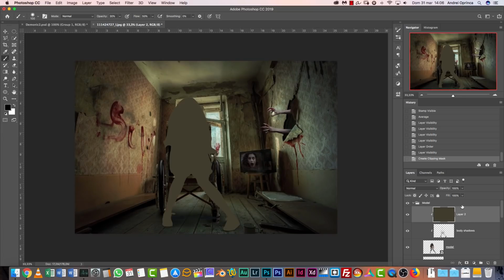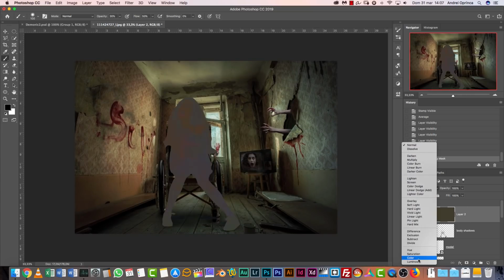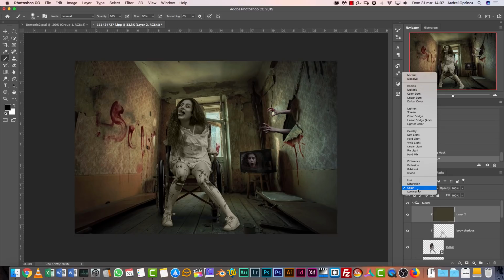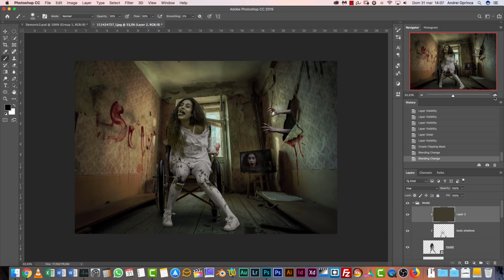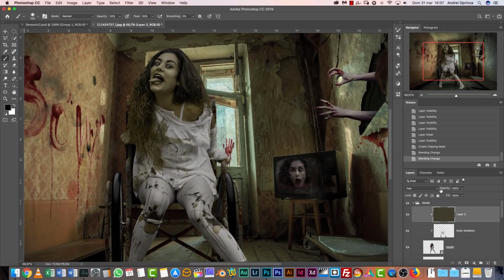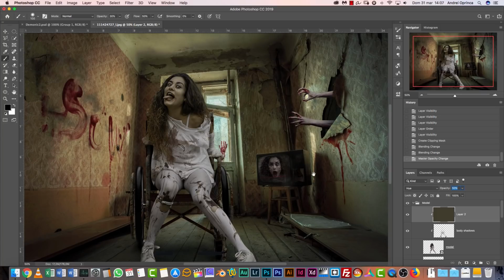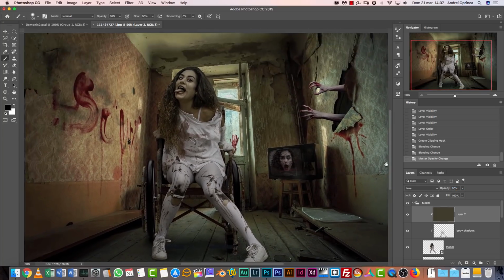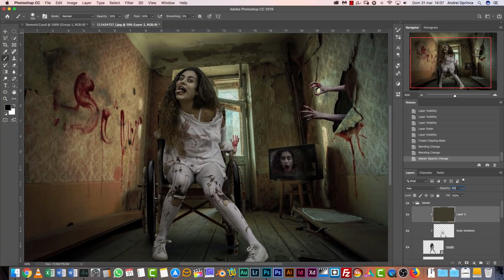Alt click. And now I'm going to change this to hue. You can try other blend modes. Hue works, color works as well. But I think hue works better than color because it keeps the highlights. And now I'm going to drop the opacity. Here it depends, 50%, 60, it really depends on how much color you want to add. I think on the original I used 60.